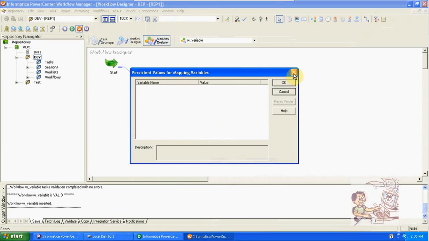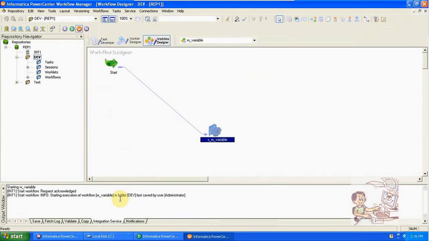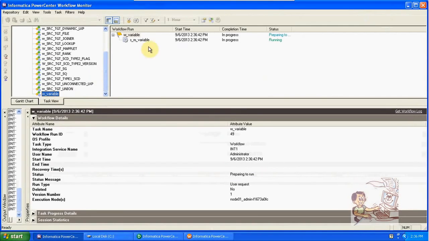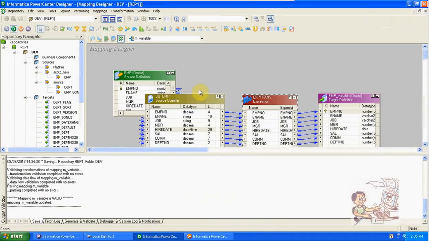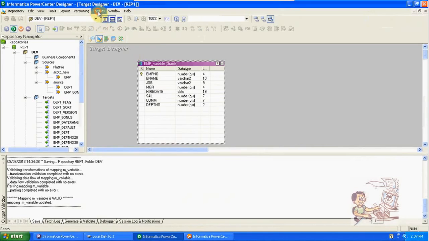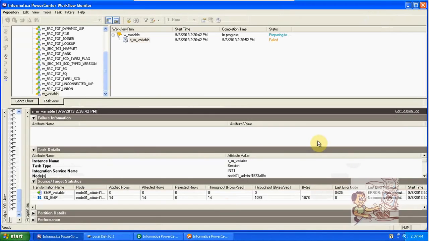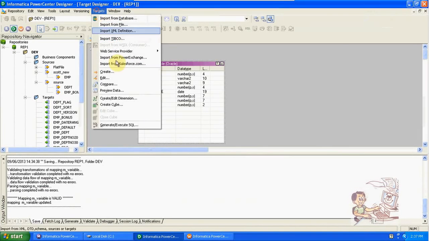So first time it is empty. Workflow, start workflow. So it's running. We'll see, yeah, target contains all the records already, so I'm truncating it and reloading the table. I think table generation is missed. Okay.